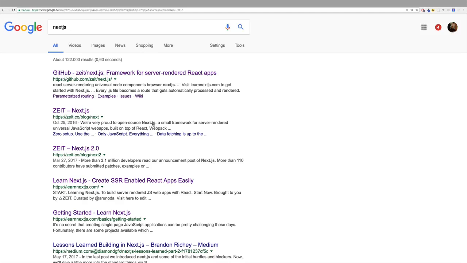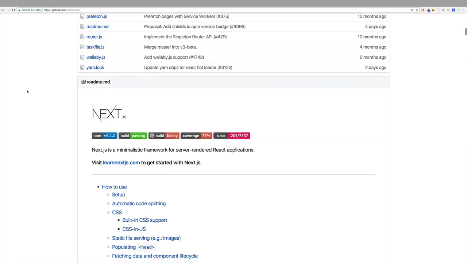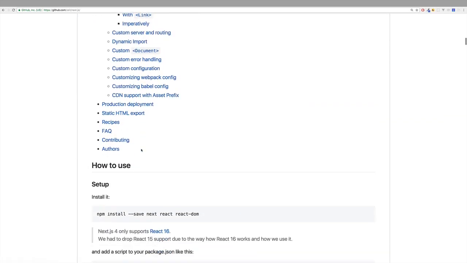Let's start with Next.js. You can simply Google for Next.js and then pick the GitHub repository link you find. On this page, you will find detailed instructions on how to use it, a link leading to another page where you can dive even deeper into it, and also instructions how to install it.